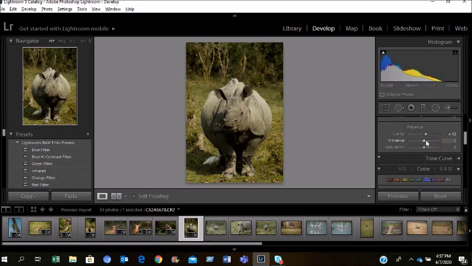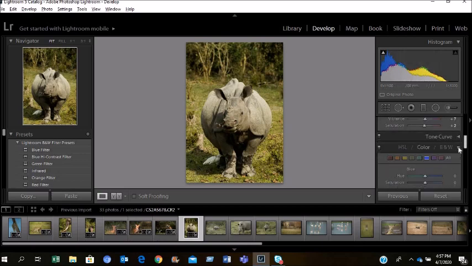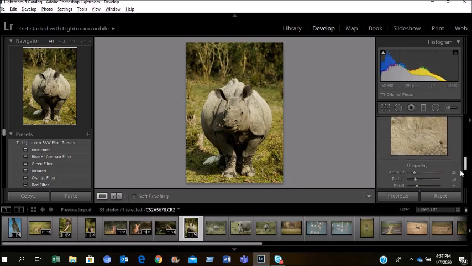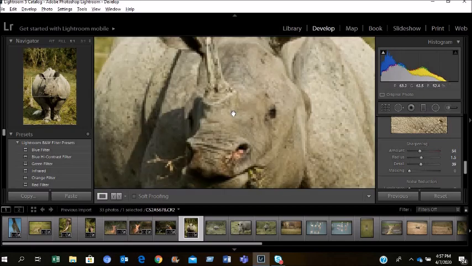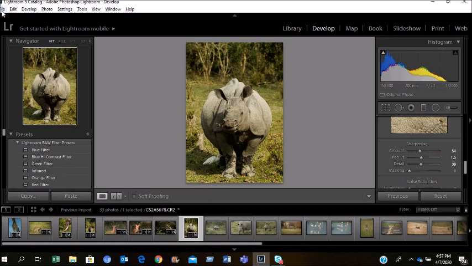Go up on the clarity, vibrance, not too much. I think I'll increase the exposure a little bit. Okay, this looks okay. It's not an ideal image. It's not my favorite rhino image, but for the sake of editing, I'll just do it. Just increase the sharpness. That's fine. So let's export that.